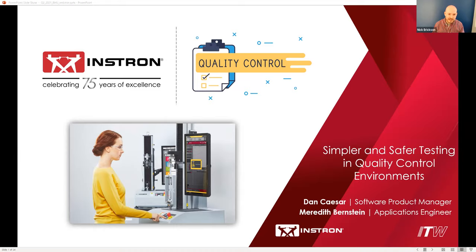We'll start with Meredith. She is an applications engineer that has worked with our low force static testing systems for the past couple of years. So that includes our 3400 and 6800 series table models.